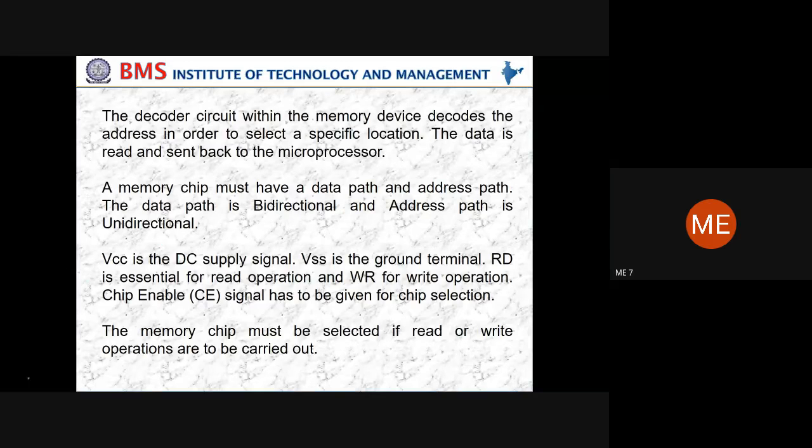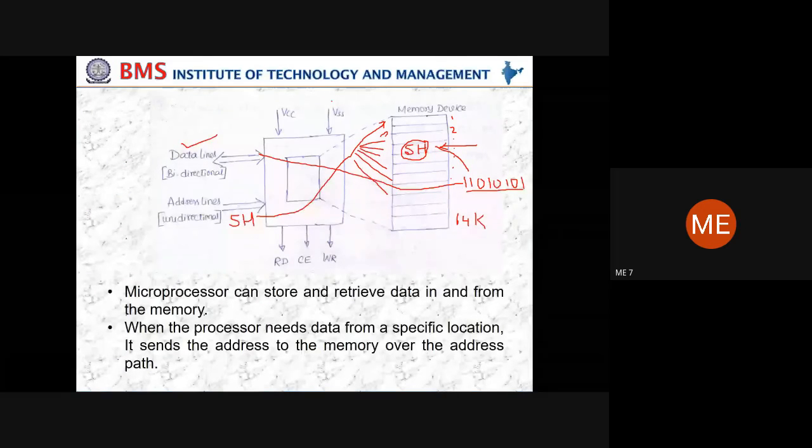Now the memory chip must have a data path and an address path. The data path is bidirectional and the address path is unidirectional. We have discussed this already. Then VCC is the DC supply signal. These are the signals which are going to be present. VCC is the DC supply signal, VSS is the ground terminal, RD is for read operation and WR is for write operation. Don't worry about the voltage control levels; VCC is the supply signal, VSS is the ground.